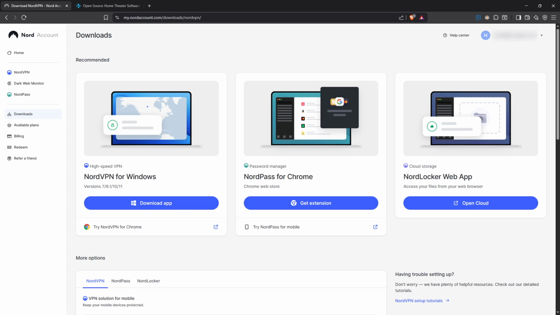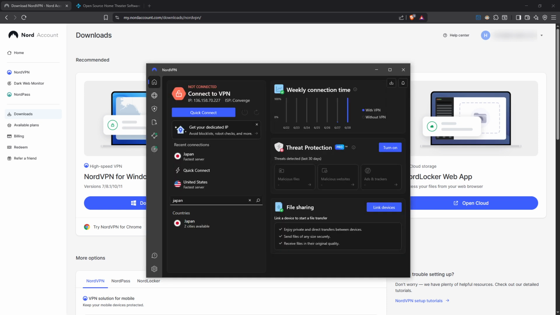Now that you have NordVPN installed, let's move on to logging in and connecting. Open the NordVPN app on your device. You'll need to enter your account credentials to log in. If you don't have an account yet, you'll need to create one by visiting their website, but I'll assume you already have this step sorted. Once logged in, you'll see an option called Quick Connect. Clicking this will automatically connect you to the best server available, optimizing for both speed and security.